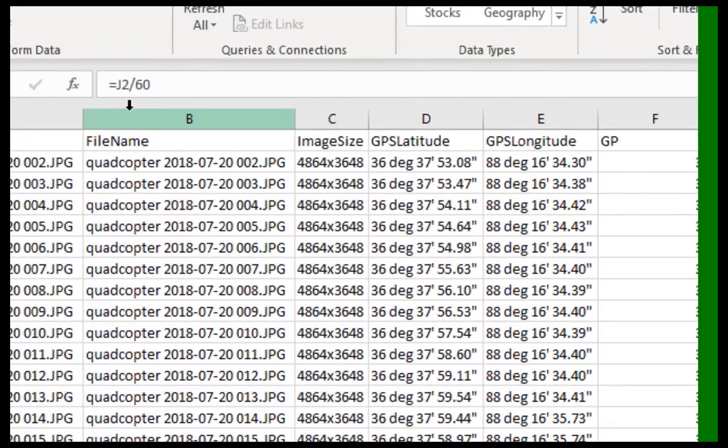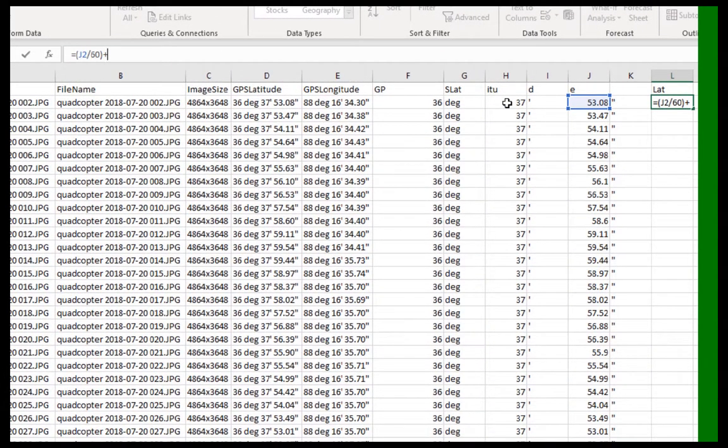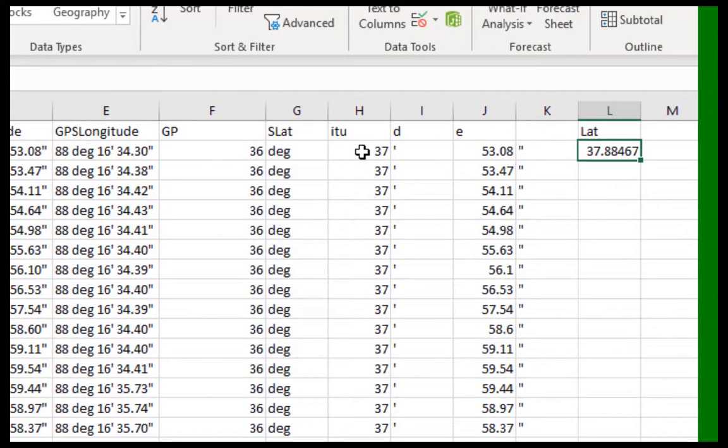Okay, and so now I can combine this with the minutes to get decimal minutes. I'm just going to come up here and change my formula. I'm going to wrap this in parentheses so it doesn't get messed up, and add it to the cell that contains my minutes. And when I hit return, now my decimal minutes is 37.88. So 37 minutes, 53.08 seconds is equivalent to 37.88 minutes, right? Beautiful. But I need decimal degrees. Right now I have degrees, decimal minutes. So I need to do this one more time.